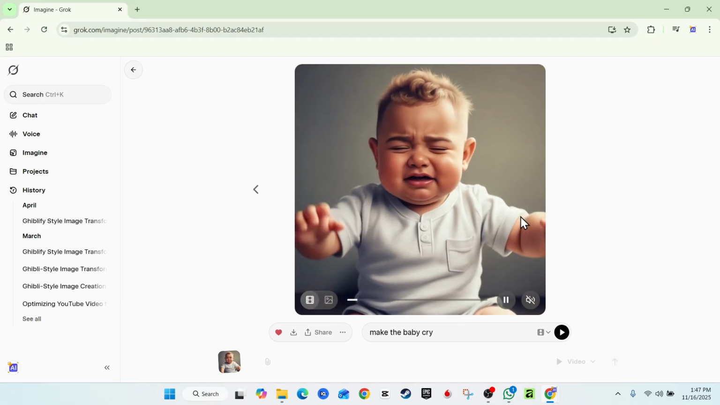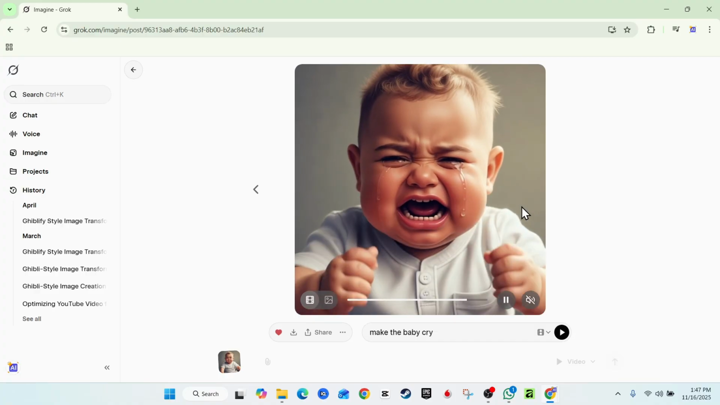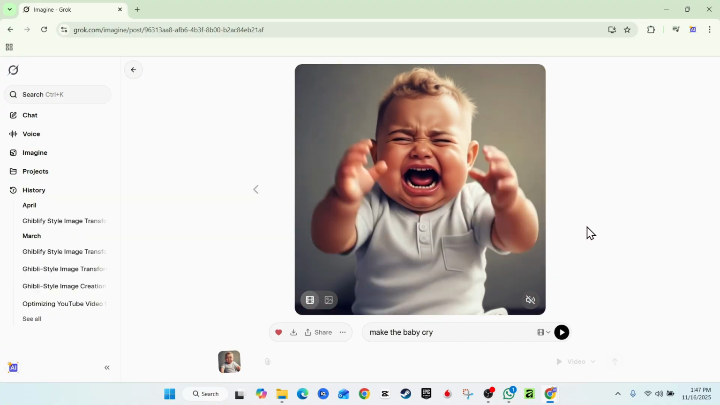And have a look at that, guys. How cool is that? The baby is crying and it's also going to have tears coming out of his eyes. That's super cool, right? And that's all there is to it, guys.